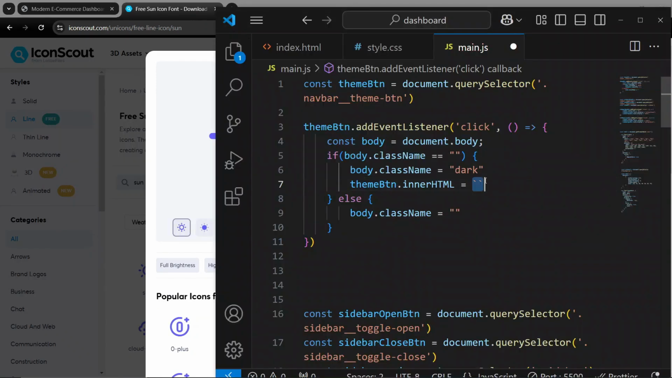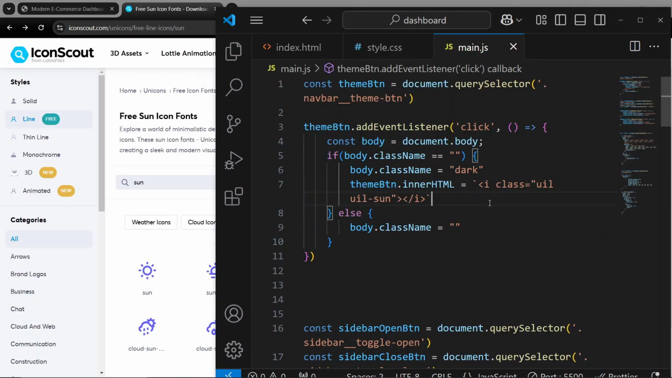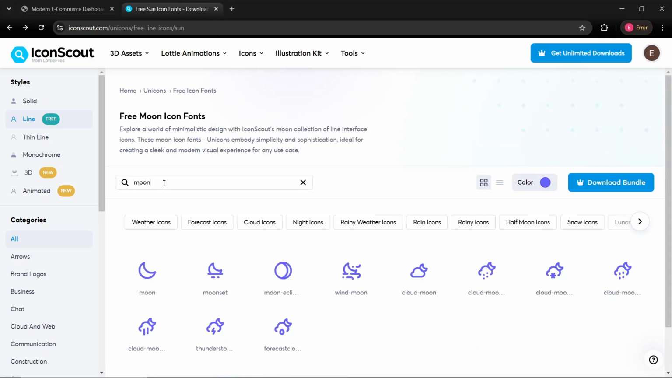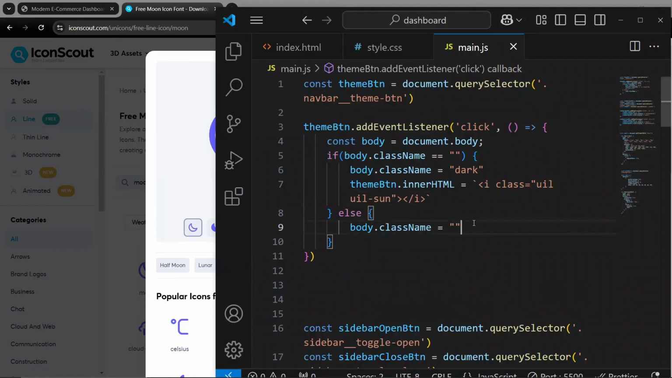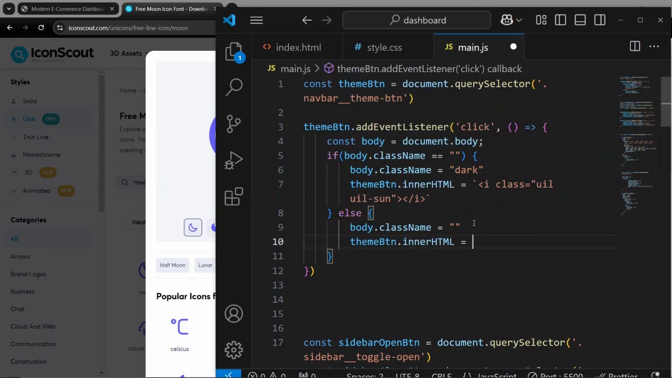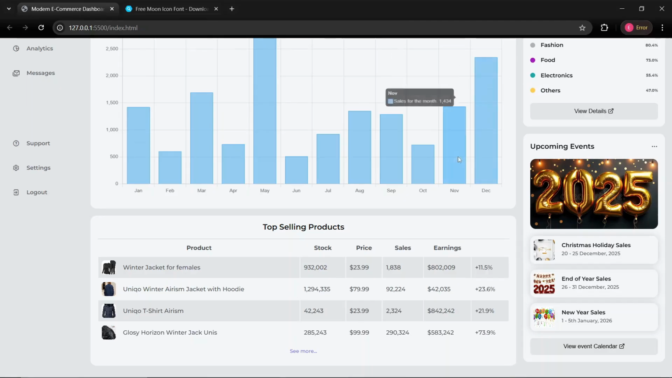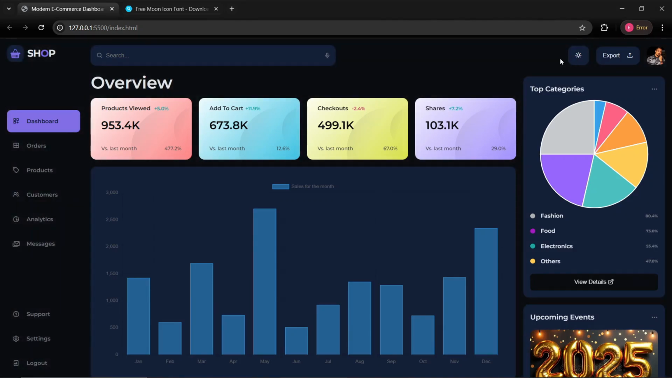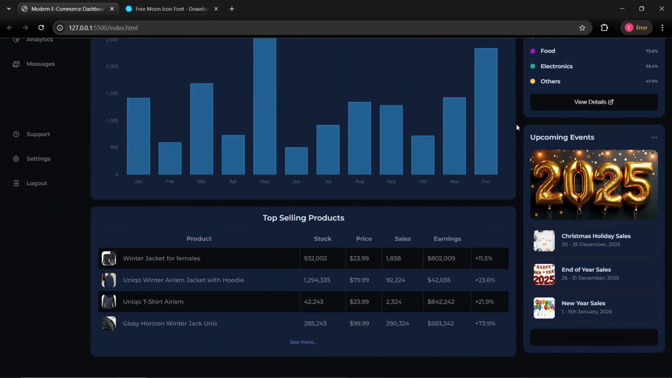So I'm going to use backticks, okay, and then paste that in. So if you are on a dark theme, then we are going to have the sun icon. But if we are on a light theme, then we need the moon icon back. Okay, so I'll copy the moon icon, and theme btn inner HTML should be equal to the moon. Okay, so now if we come back and we get to the dark theme, then we have the sun, but we come to the light theme and then we get the moon icon instead. I hope that makes sense.